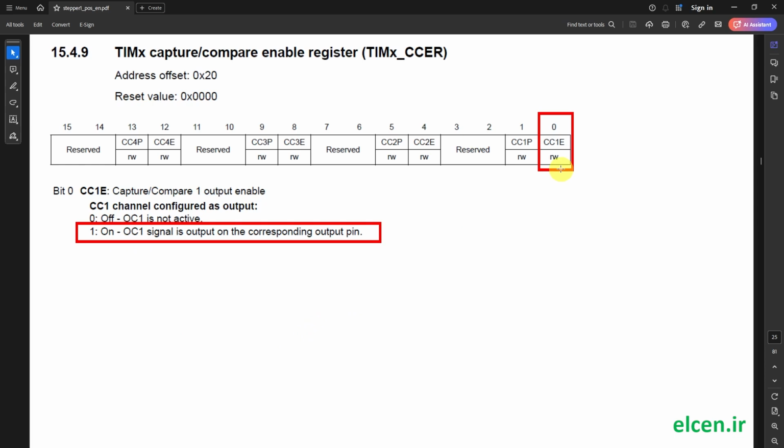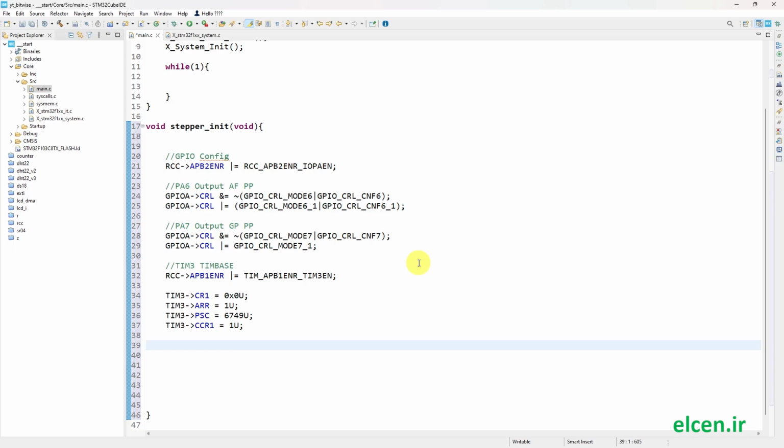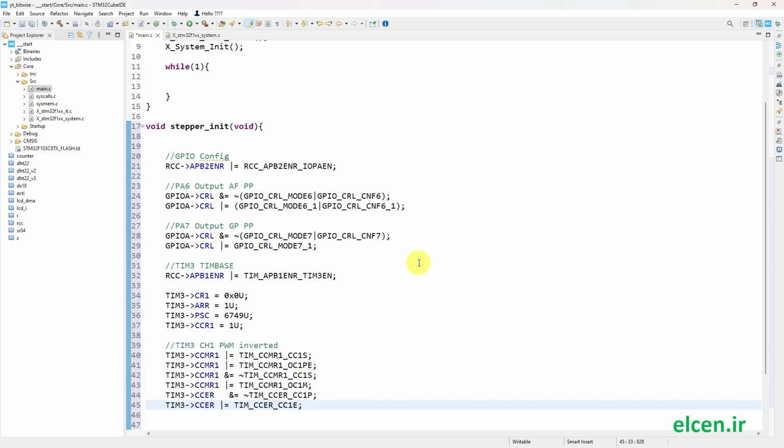Next step is enabling channel 1 output by setting CC1E bit in CCER register. These are configurations for channel 1 in PWM inverted output. First I set both bits of CC1S, so channel 1 is not in output mode, so I can enable preload for channel 1. Then I set channel 1 in output mode. Next step is setting all 3 bits of OC1M, so channel 1 is in PWM mode 2. In the next line I set CC1P bit in CCER register, so channel 1 output is inverted. In the next line I enable channel 1 output.